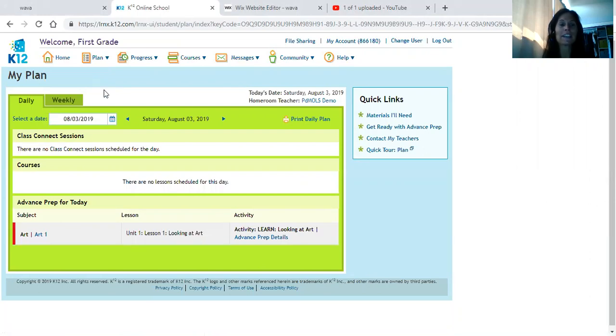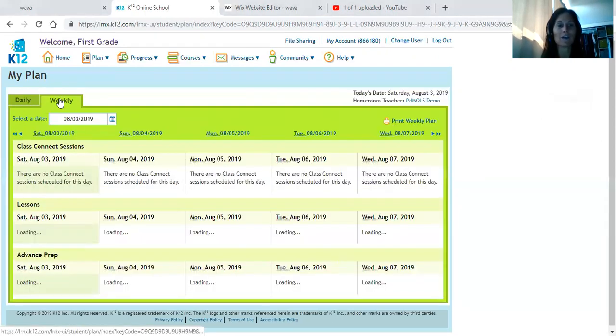All right, so it looks like this student has no Class Connects for the day. And there are no assignments there for the day, and there is advanced prep. So when you pull up their daily schedule, you'll be able to see everything that your student needs to do for the day and any advanced prep to do to get ready for the next day. Let's look at the weekly view.